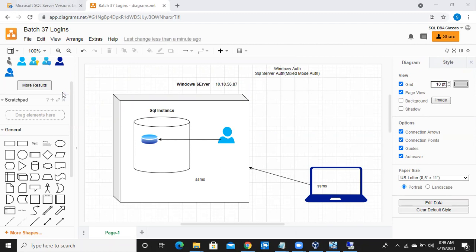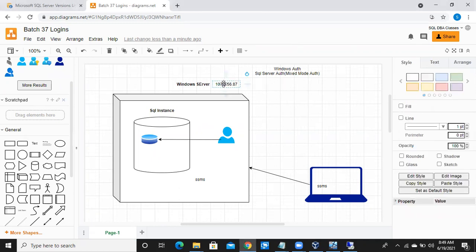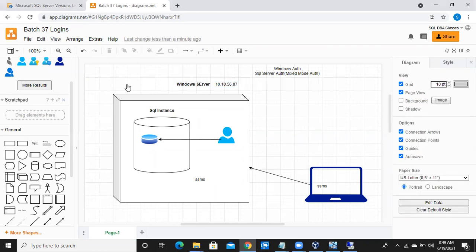Once the user types SSMS on his local laptop, it will ask to which server you want to connect. So what you have to do is the same as here: how you are connecting, use the same IP address or the same server name. Imagine this server name is like this.